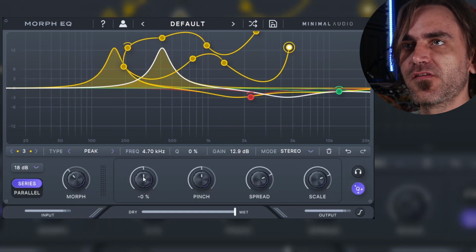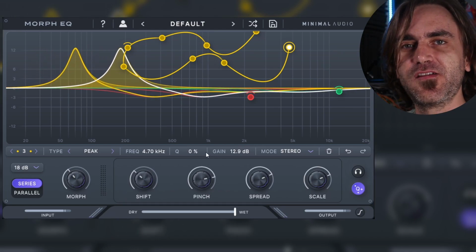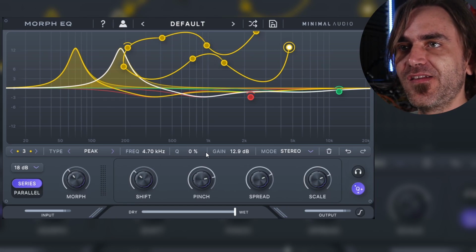And then shift shifts the entire thing either up or down in the frequency spectrum, and pinch pinches them either further outward or further inward from the center frequency.